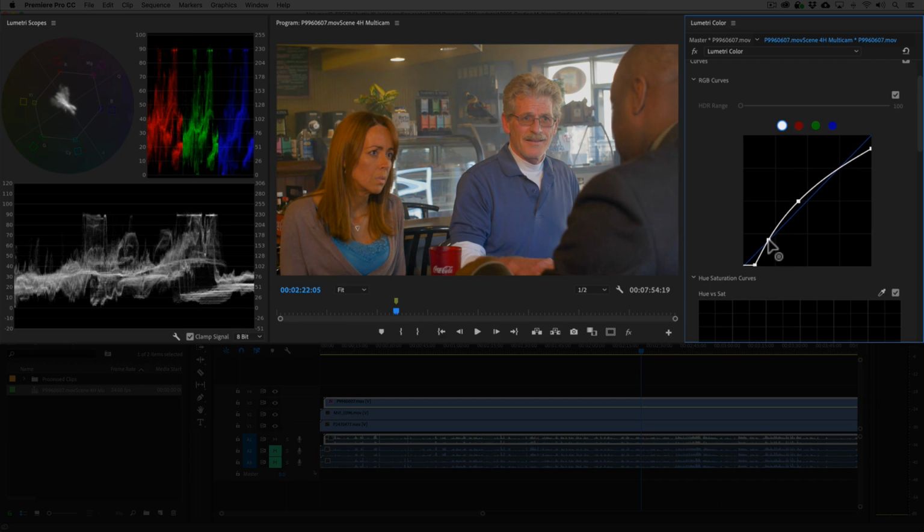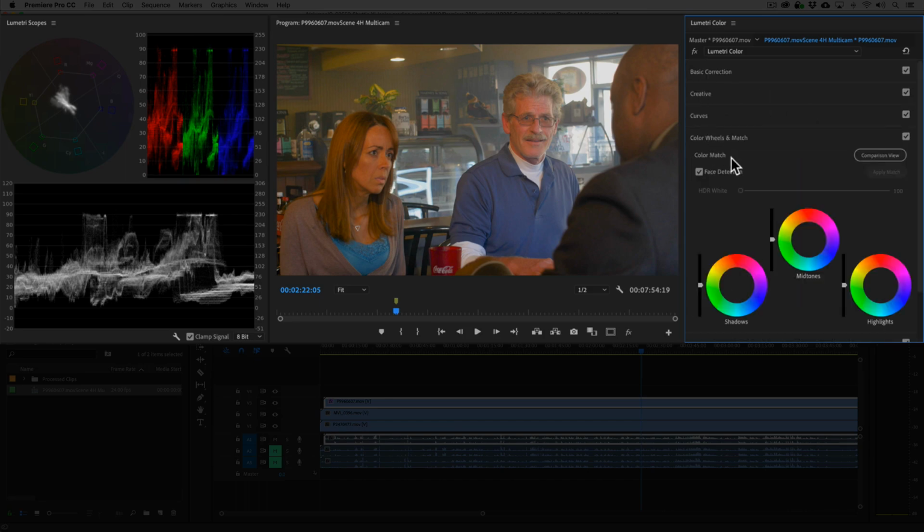That looks good. Now for color, I think that adding a little warmth to the midtones might be a good idea, so I'll go into the color wheels and do just that.